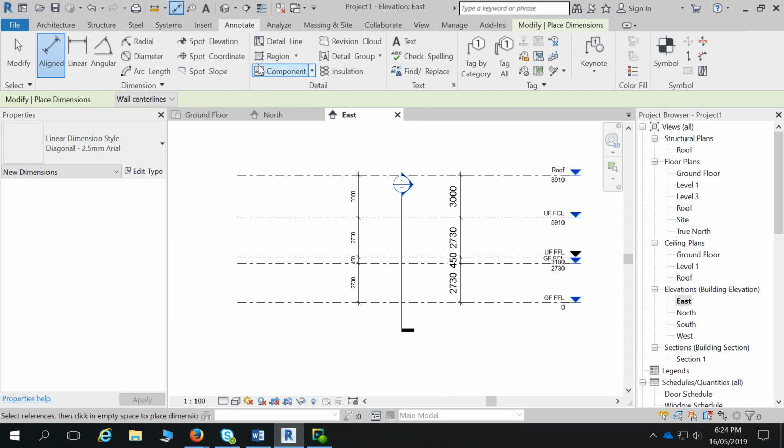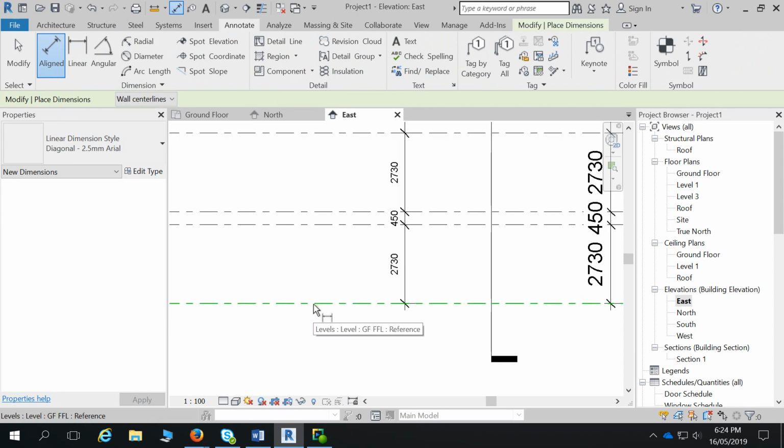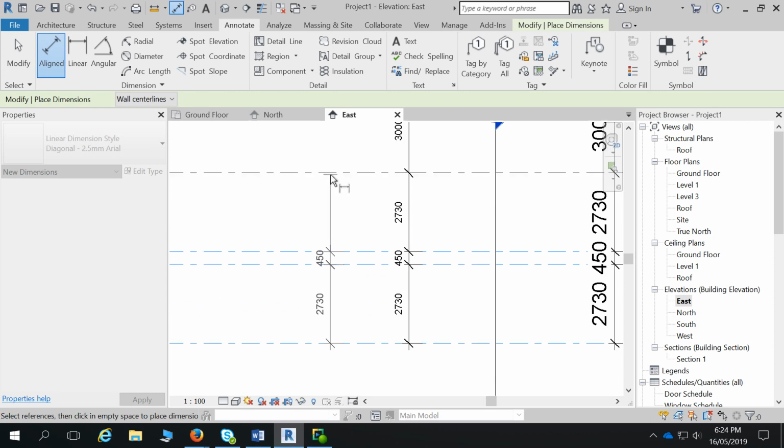And then to get the dimension, you've got to pick an element. So I'm going to pick that level there, sorry. And then I'm going to go up to pick my finished ceiling level. So it's easier if you do a string.